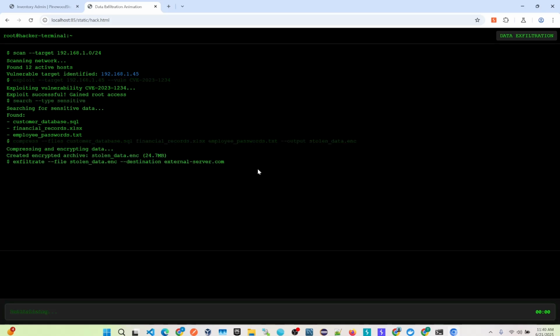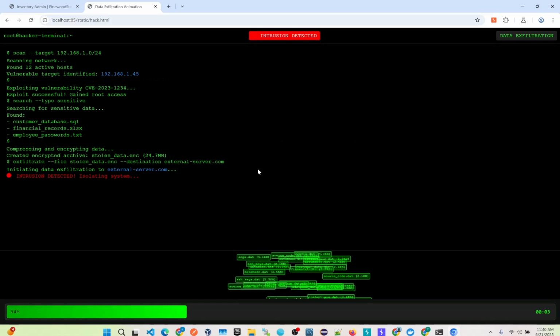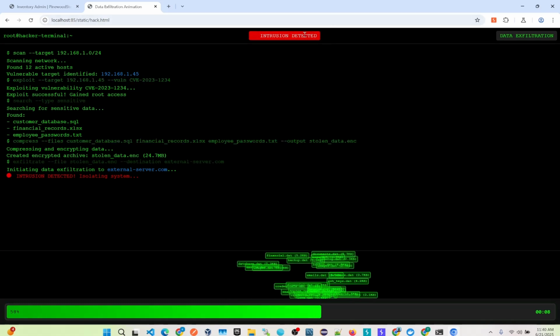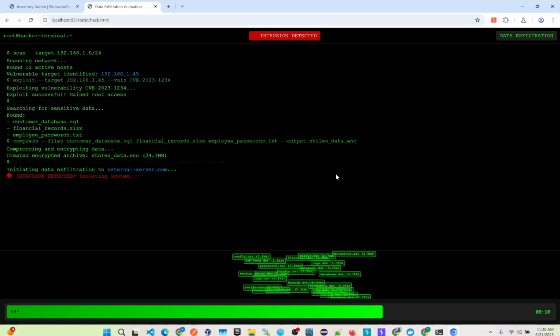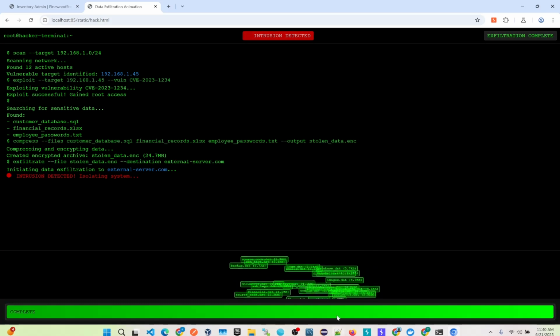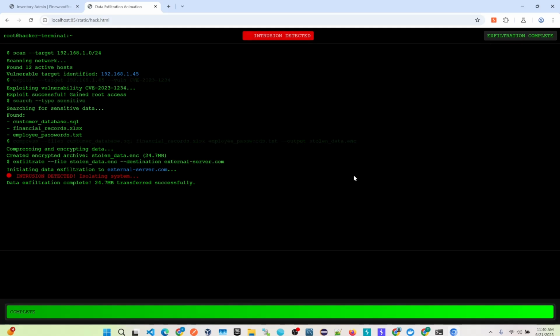You got admin access. Basically what you do is scan the target on the network, maybe find hosts, identify vulnerabilities, right? It's basically saying that. And also when you're doing this, you probably have intrusion detection systems detecting it. This is data exfiltration going on, exfiltration complete. This is honestly just an HTML, CSS, JavaScript animation, just to make it cool.